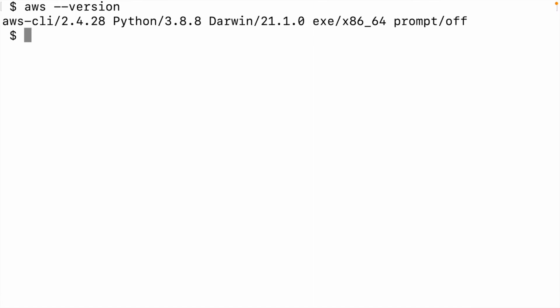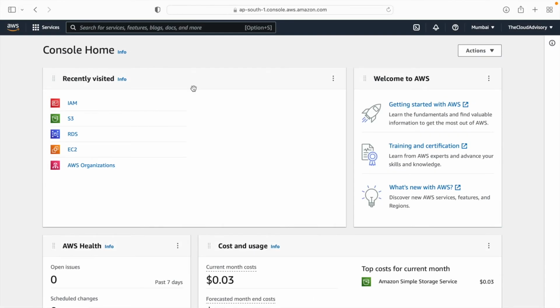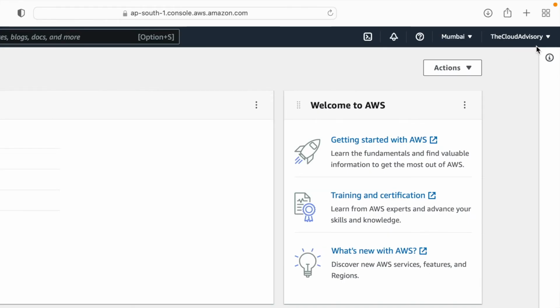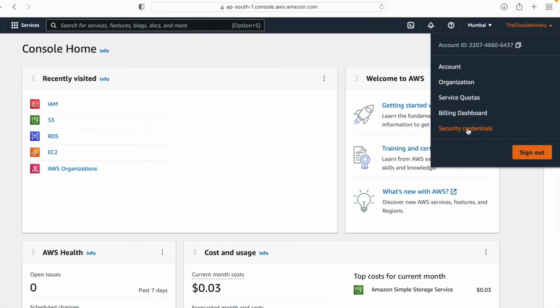And as we discussed, AWS CLI uses access keys for authentication. We will cover authentication and authorization in detail in the identity and access management topic. But for this demo, let's go to the AWS Management Console and create an access key. Here, click on Account, then Security Credentials.